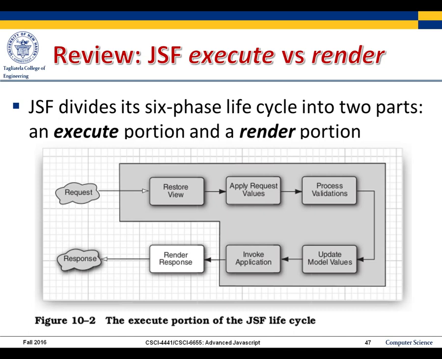There's also, what you don't see here, a short circuiting that can happen. If one of those things fails, you typically jump right to the render response. That's where the faces messages, the error messages, come in. Because obviously if you have a validation error, you don't want to go through the other parts. You want to just jump to the end and say, there was a problem. So you remember this.